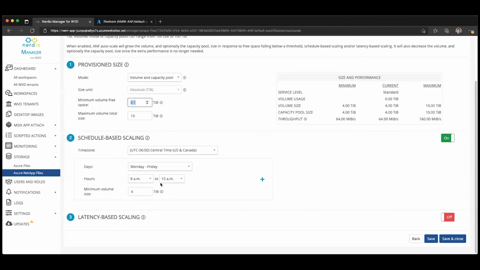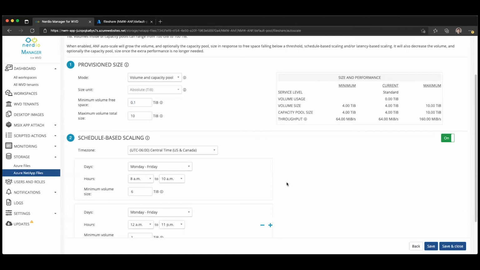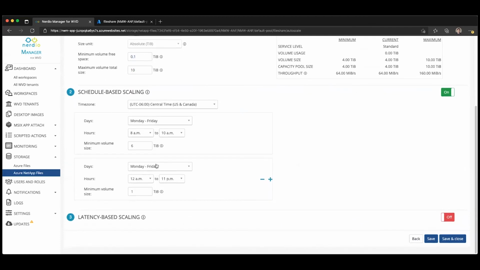So that is going to accommodate our logon storm situation. Now, let's say we also wanted to make sure we have this extra boost of capacity during log off times. We will click this plus sign and we will set up Monday through Friday, but this time, let's say between 4 p.m. and 6 p.m. This is when users are typically logging off. And maybe at this time, there is even more capacity that is needed.